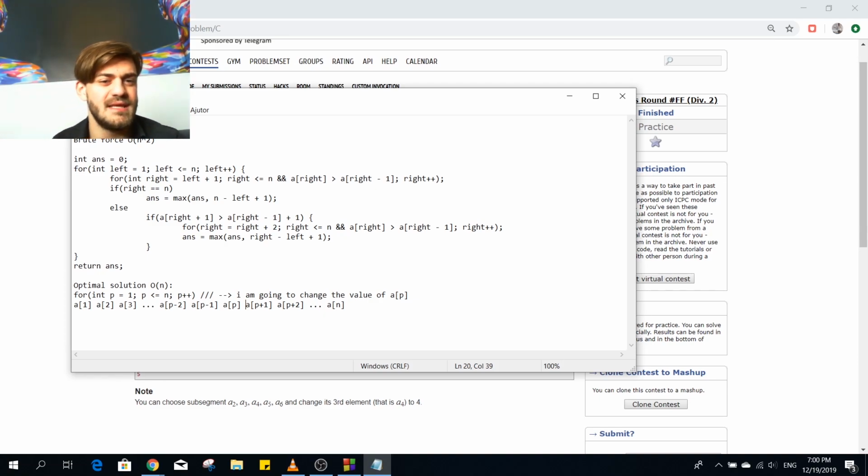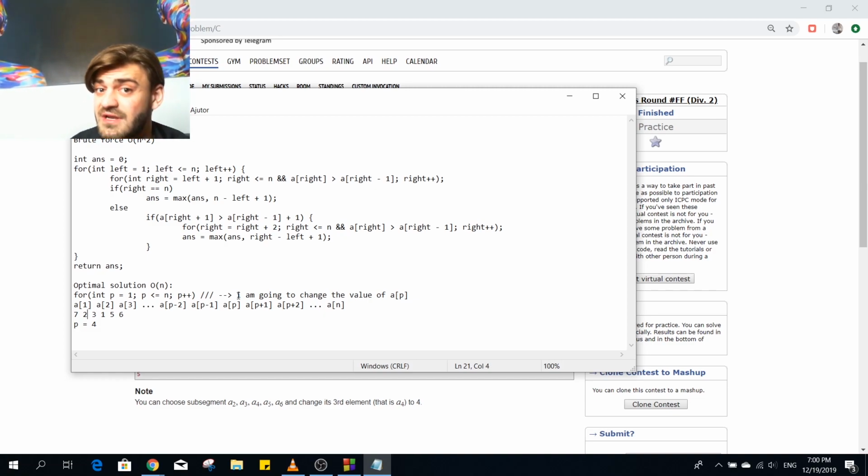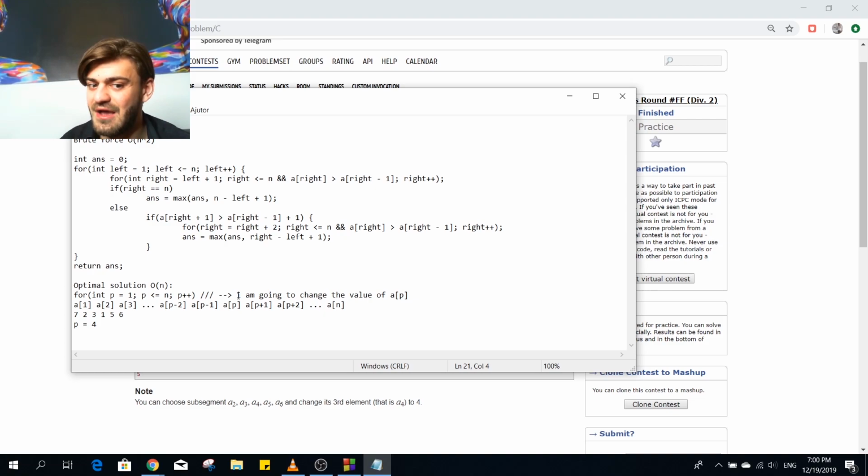So, let's just take the example 7, 2, 3, 1, 5, 6. I suppose that the element that I change is at position 4, because this is actually what happens. So P equals 4. Then, what do I know? That starting from position 3, I will have a strictly decreasing subarray. If I look at position 3, I have the value 3, which is good. Then, one step to the left, I have 2, strictly decreasing, perfect. One more step to the left, I get 7, and here I stop, because this is not strictly decreasing anymore. So I have the subarray 2 and 3.